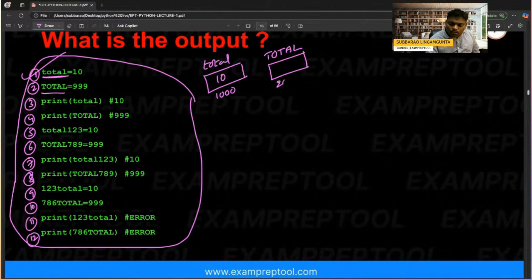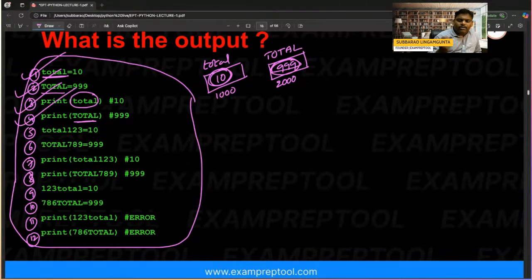So at memory location 2000, one more variable total will be created. Inside it 999 will be stored. That is the second point. Now see the answer. Print total. You know very well, variable means inside. 10 will be printed. Next one. Print total. Variable means inside, this variable, inside 999. So 999 will be printed.